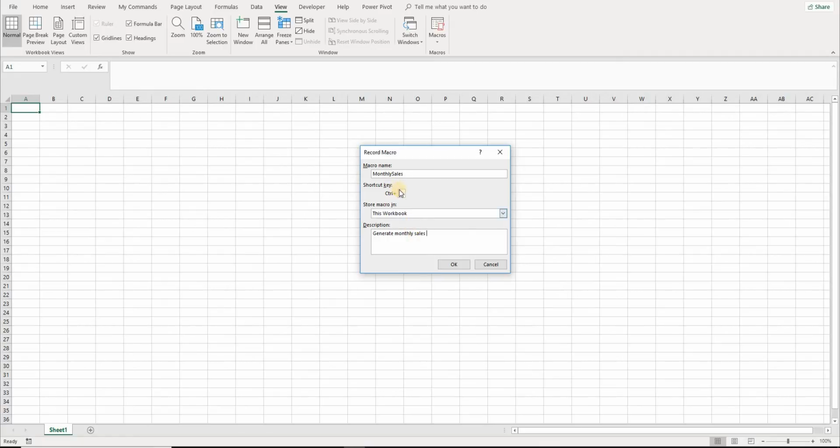Okay, now we've also got another option for adding a shortcut key. So just like we would do with copy and paste, we've got Control C and Control V. We can set a keyboard shortcut, and once we've recorded our macro, we can press that keyboard shortcut and our macro would be executed for us. There's actually a number of ways that we can execute a macro, but we won't go into that.